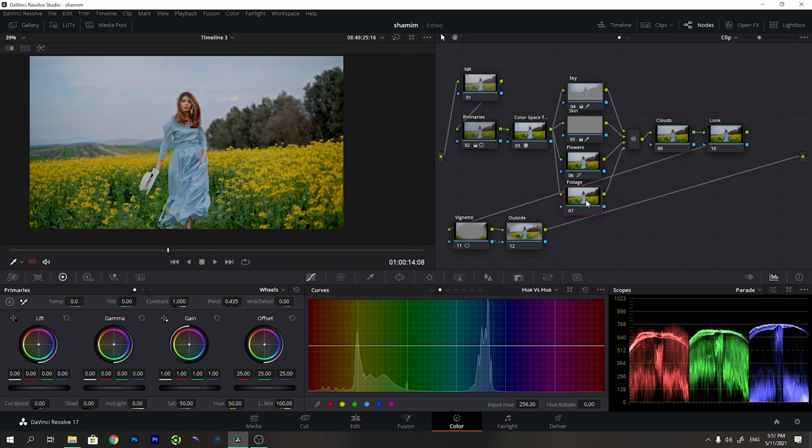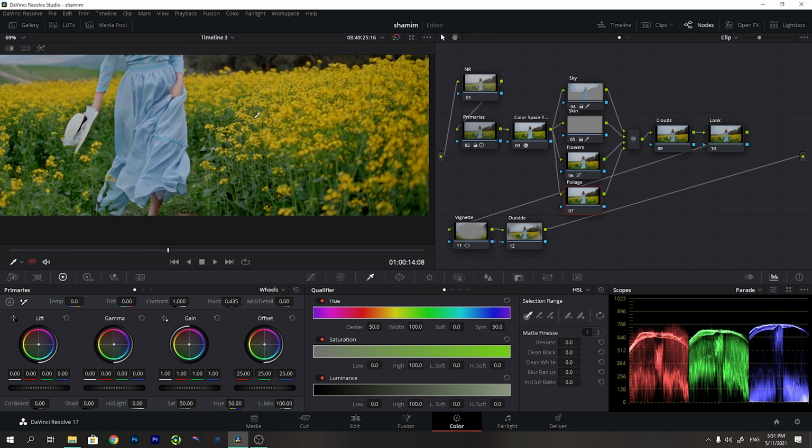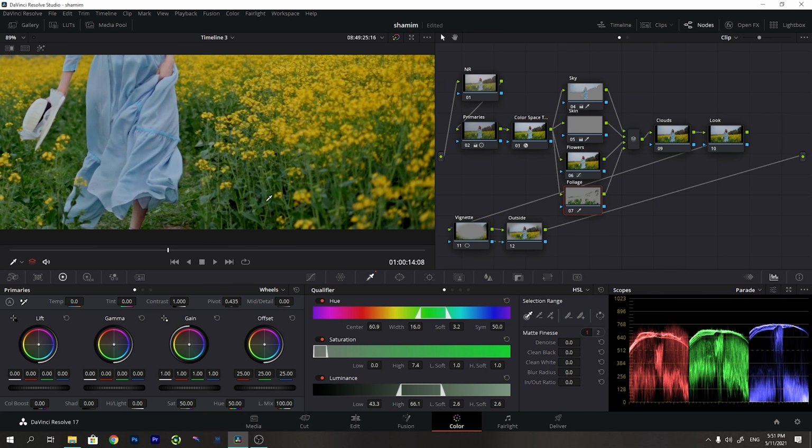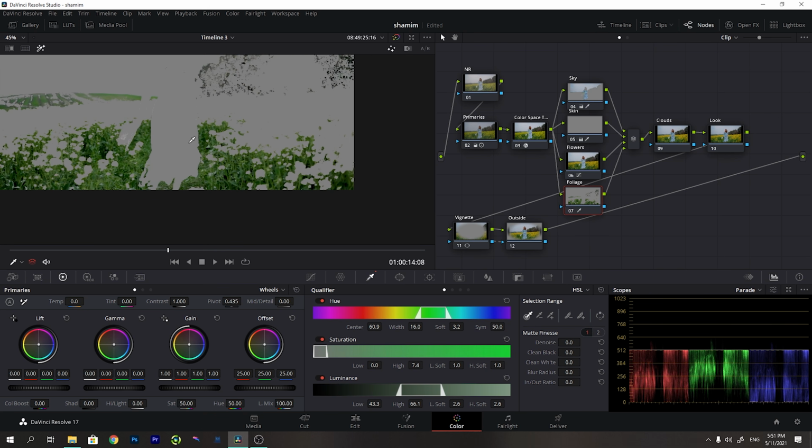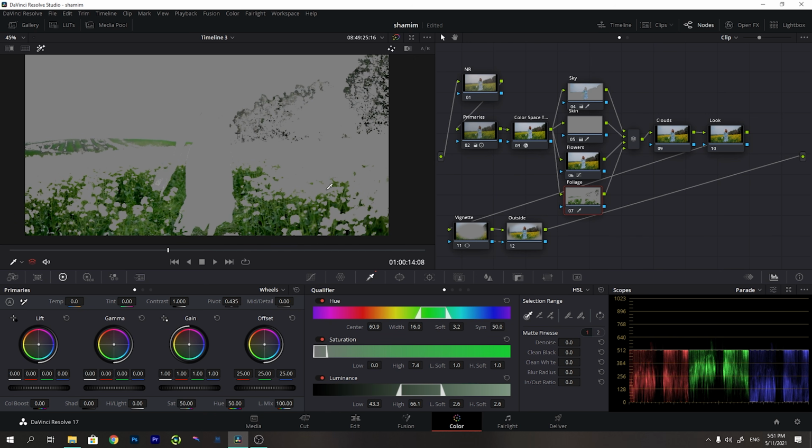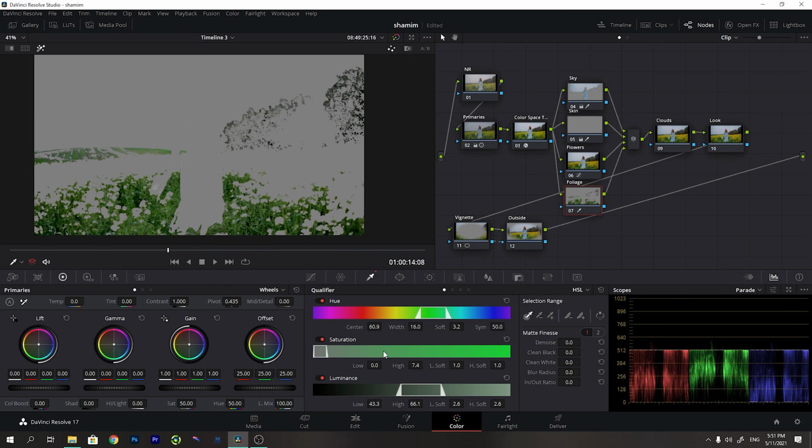Then I will move to my foliage node and I want to select this green foliage of the flowers. I will go to my qualifier and select this green foliage. I will check my highlights and I want to clean these trees. It's in the luminance. I will clean those.